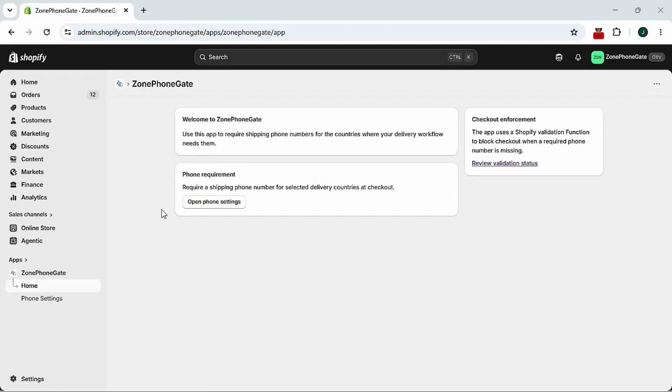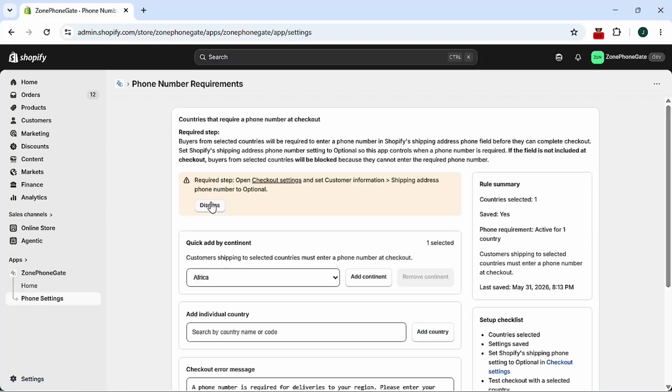After installing the app, you will be brought to this page. From here, click Open Phone Settings. You can also click the Phone Settings button on the app's navigation right here. It'll bring you right to this same page. The app needs Shopify's shipping address phone number setting to be set to optional. This keeps the phone field visible at checkout while the app decides when to make it required.